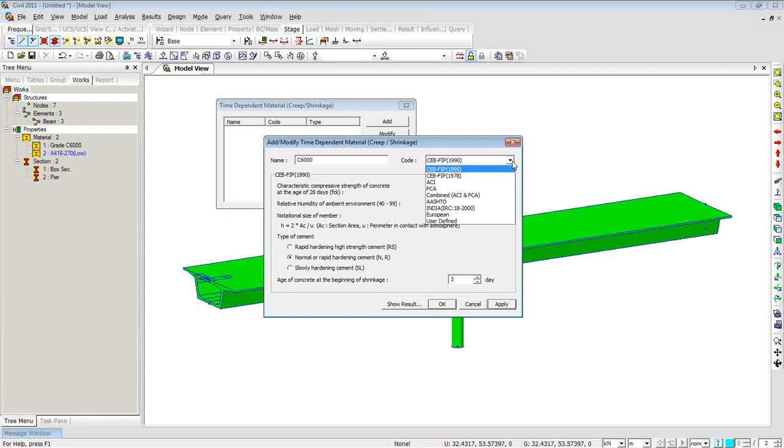So as you can see, we have CEB-FIP 1990, 1978, ACI, PCA combined, AASHTO, and other European and Indian standards. Along with this, we also have a user-defined feature which allows the engineer to have more control over the concrete material property for creep and shrinkage. And if you have a given set of data, you can create your own curves for creep and shrinkage. But as we know, the CEB-FIP code gives the best simulation or best results for creep and shrinkage for concrete material. I'll be using this code.